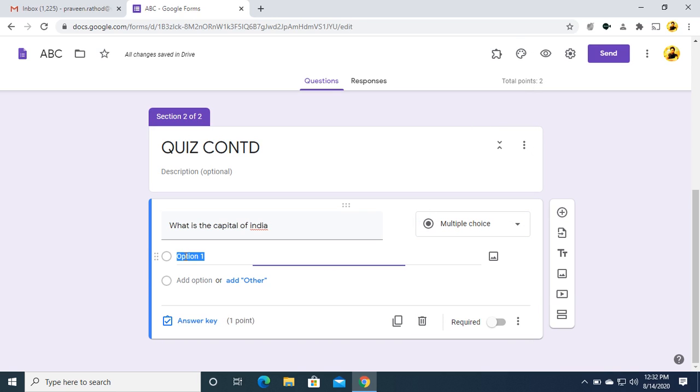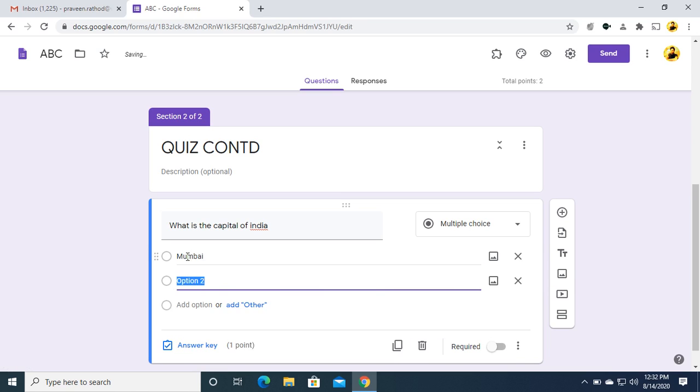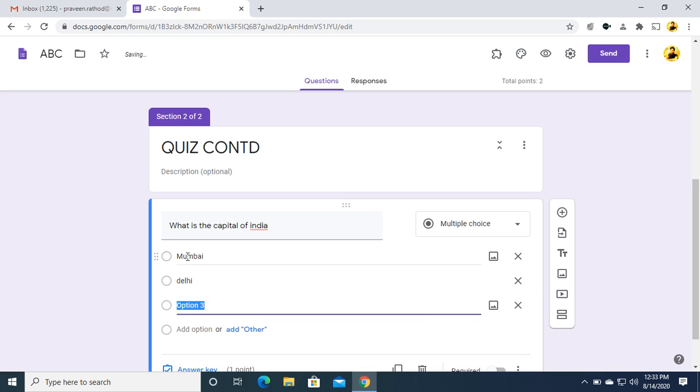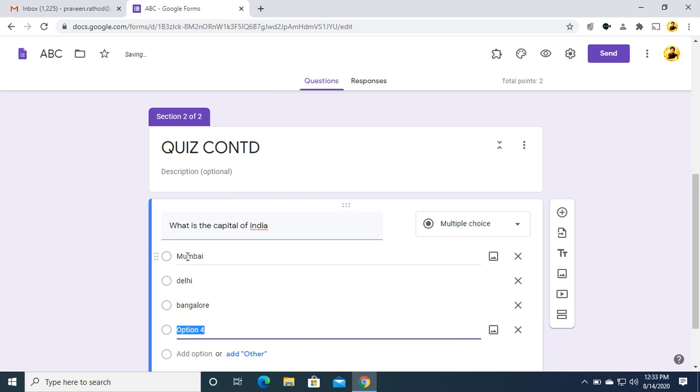Now you enter the options for this question. I'll put Mumbai as the first. You click on add option, and it will add an option. Second option I'll put as Delhi. Third option I'll put as Bangalore. And fourth option as Chennai.